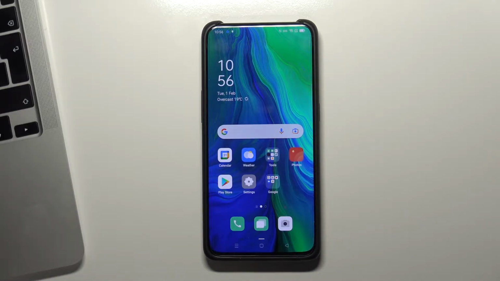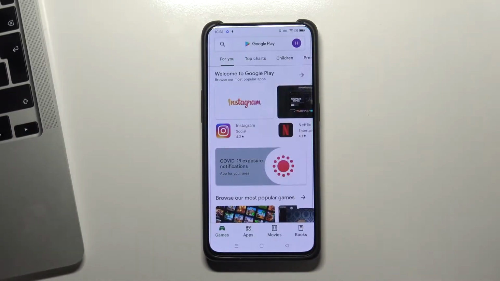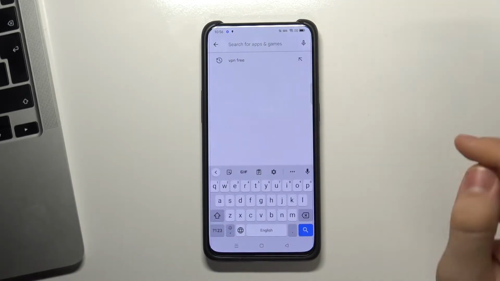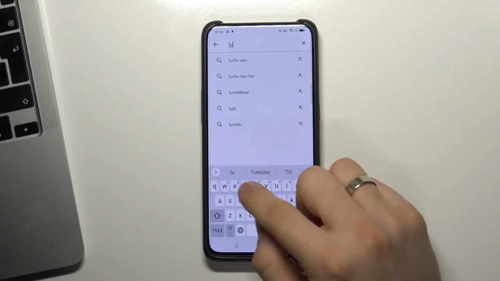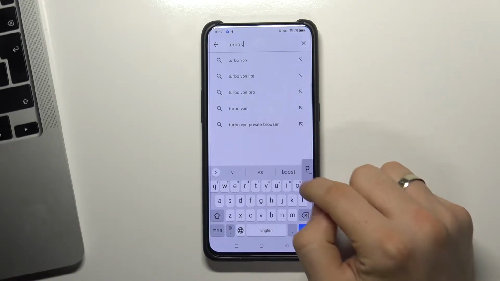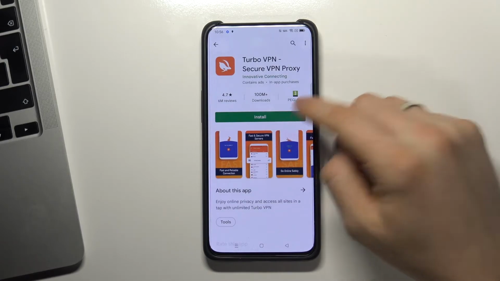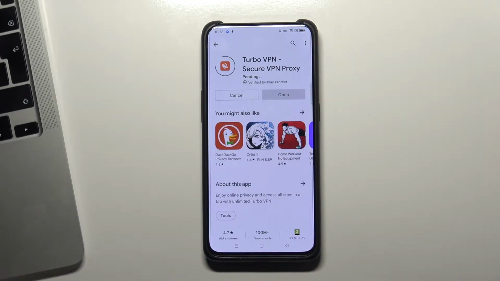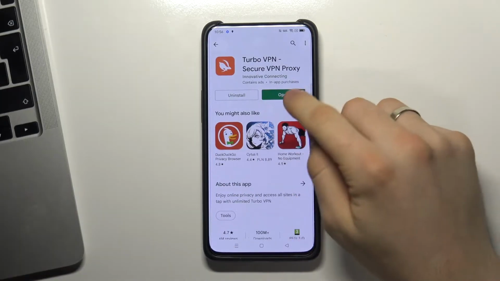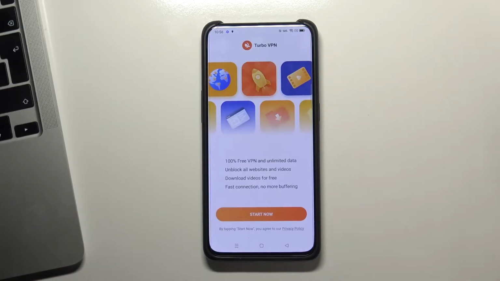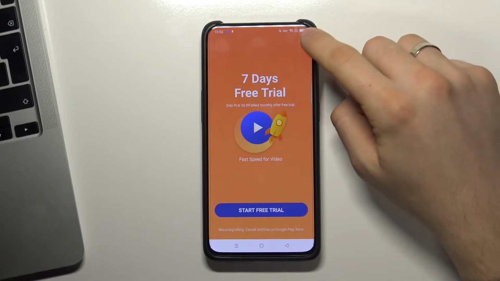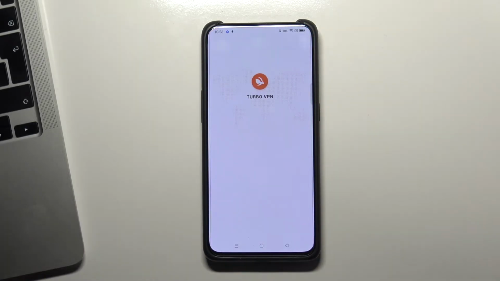Okay, let's get started. First, you need to open Google Store, then search here Turbo VPN. Choose it on the list and tap Install. Wait a while and open. Fine, just Start Now, tap across in right corner.